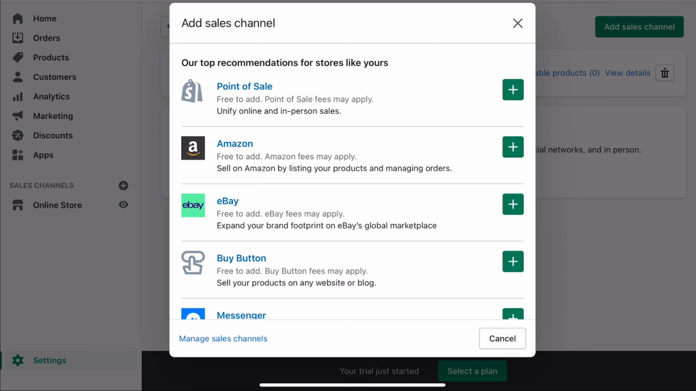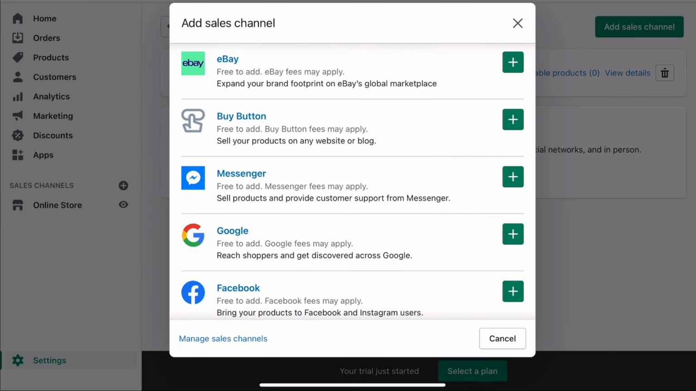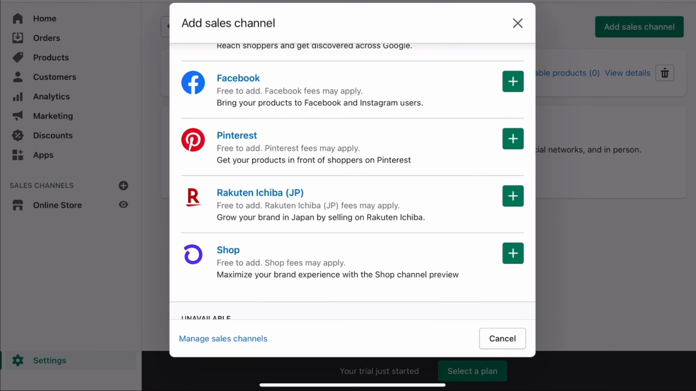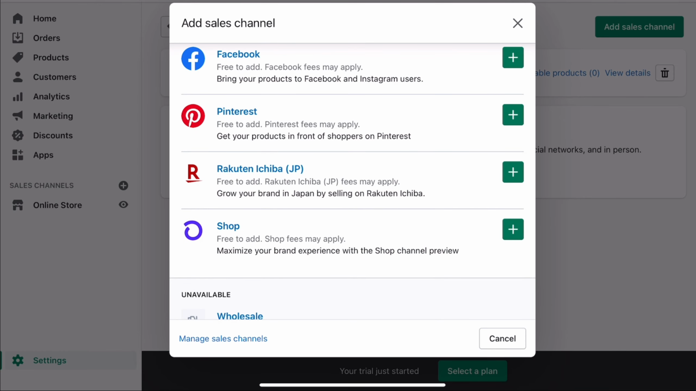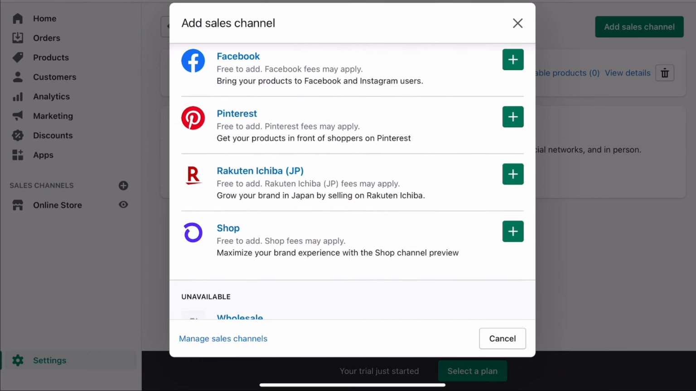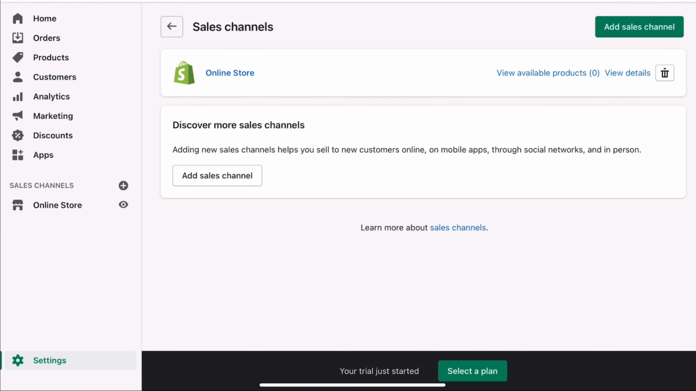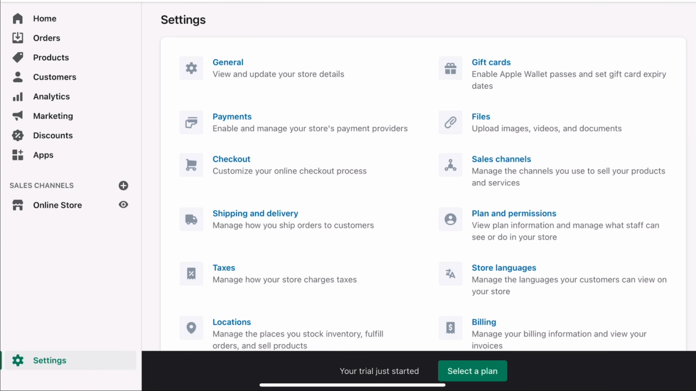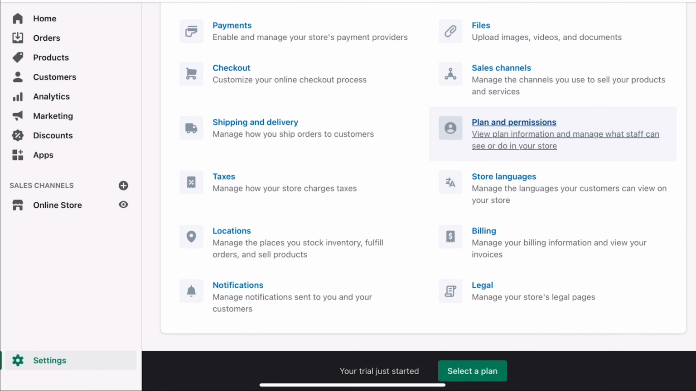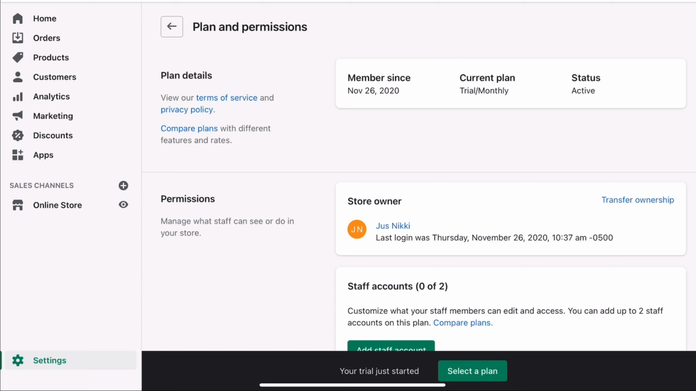If you hit, you'll see the point of sale. You see Amazon, you see eBay, the buy button, Messenger, Google, Pinterest, Shop, Rakuten. All of them are all there if you choose to use other sales channel on your Shopify store. The other one is plans and permission.